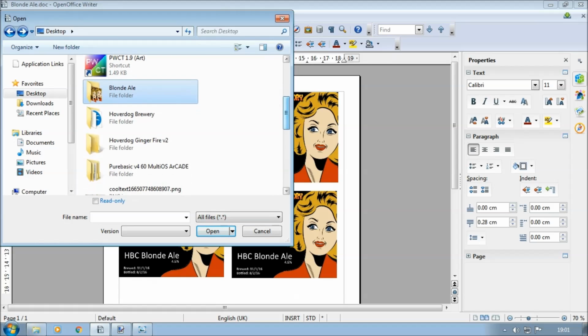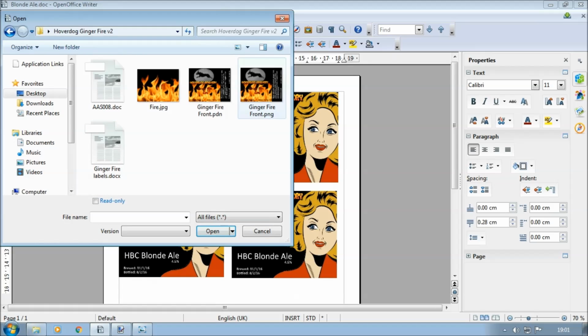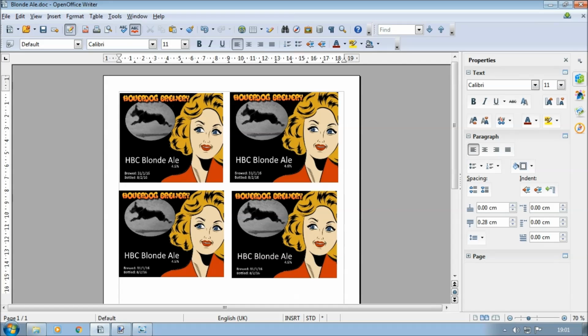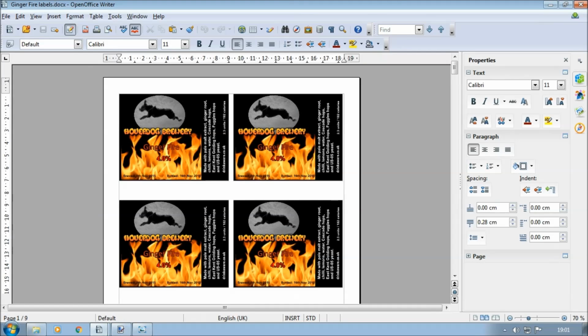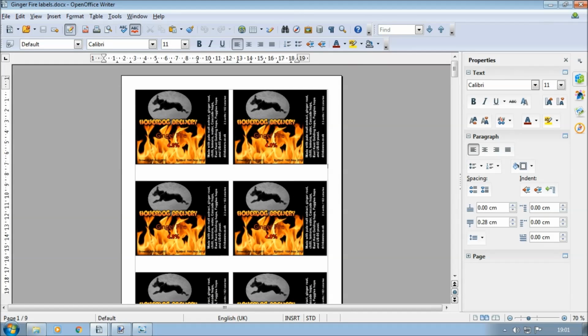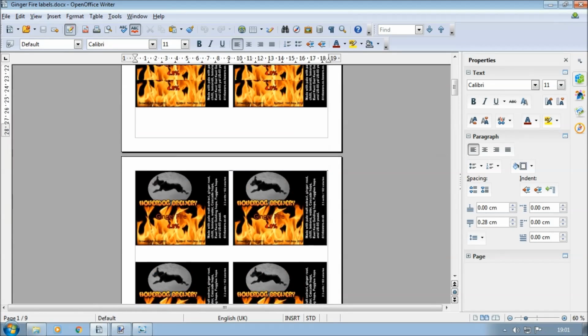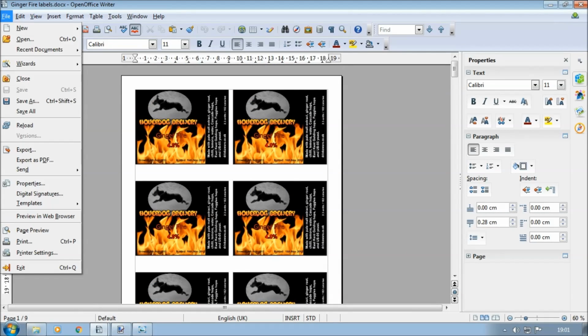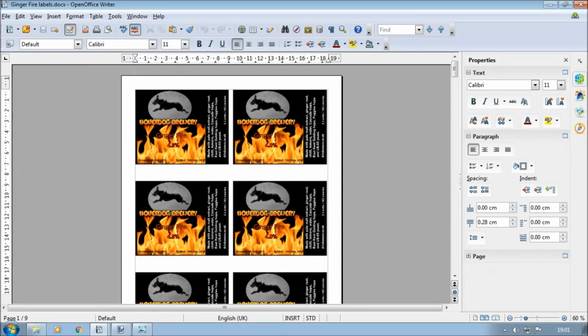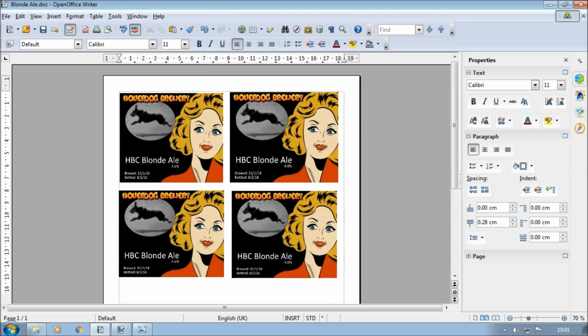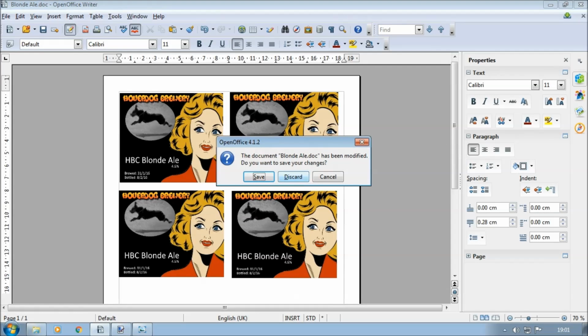Where's my file? Okay. So this is a pre-made sticker. I'll show you where it came from in a minute when it's loaded. So this is my ginger fire I've made. This is just an example actually of how I did it before, and you get the idea, right? Let's just discard that, don't need that.